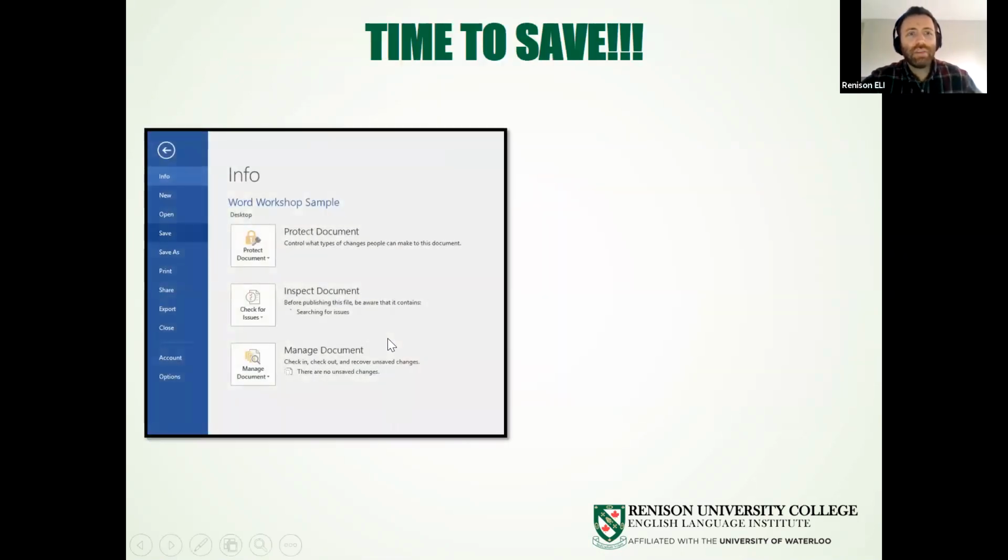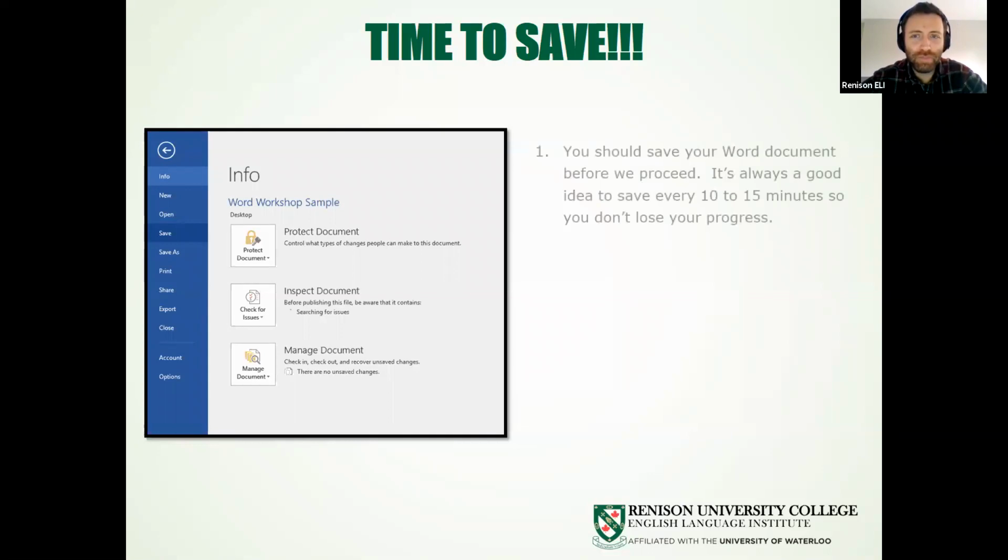Time to save. To save yourself heartache, I've been in this position where you've worked on something for hours and then you forget to save. It's not fun. I think I cried when that happened because I spent many hours on that assignment. So learn from me. Don't learn the hard way. You want to be saving frequently.